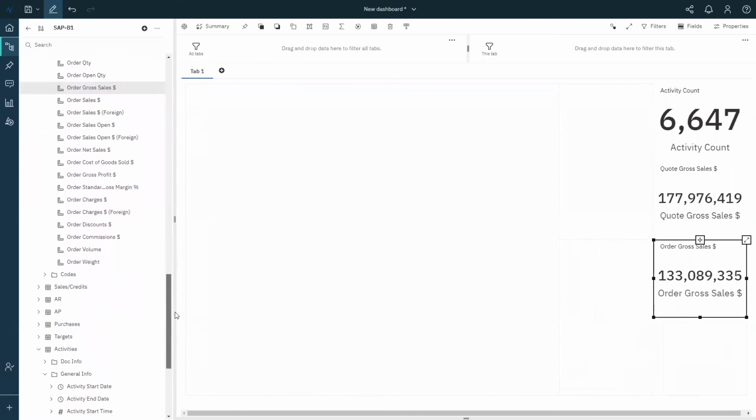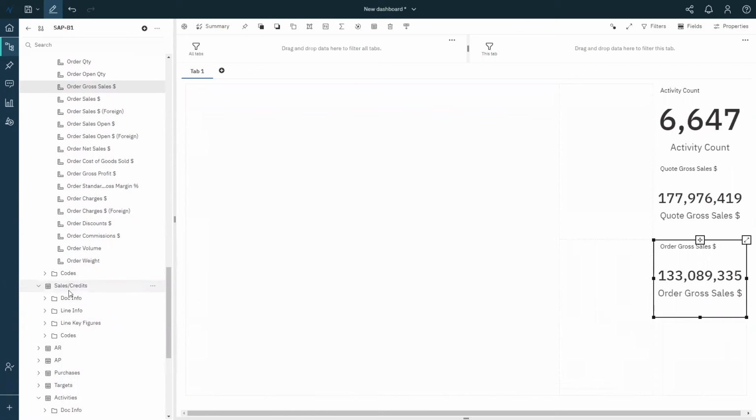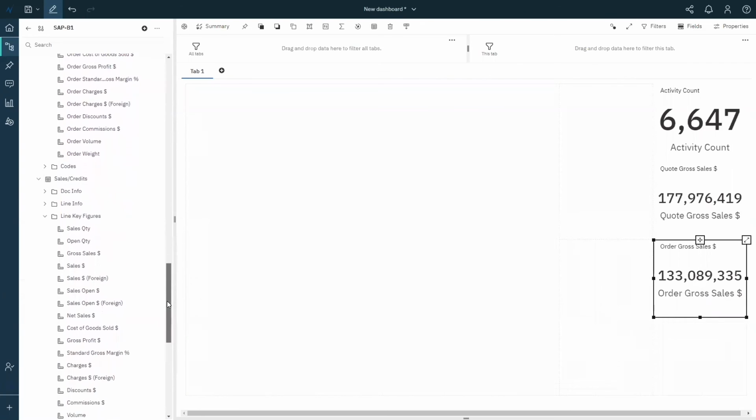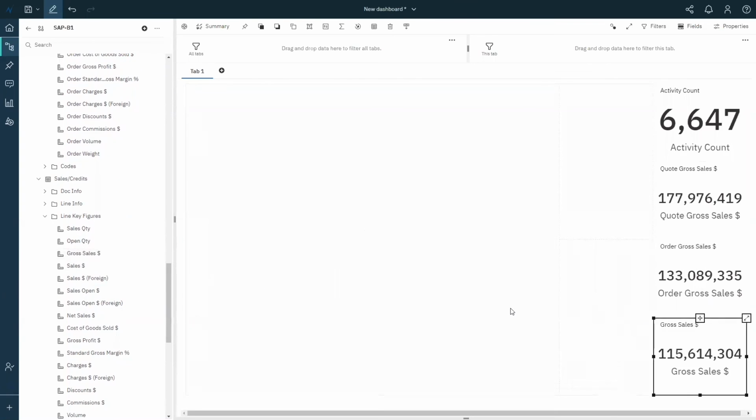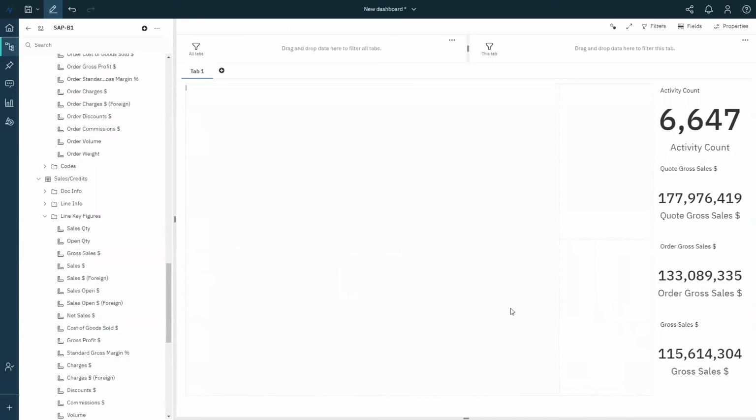If I continue going down, I'm going to look at my sales. Notice that I have sales and credits. So again, that's a net position of your sales and credits combined. If I open this up, I'm going to see my gross sales. Again, I'm just going to drag that into the lower right-hand quadrant. So what it's telling me is I've got just about 6,600 activities that generated $177 million in quotes, to $133 million in orders, to $115 million in actual sales.